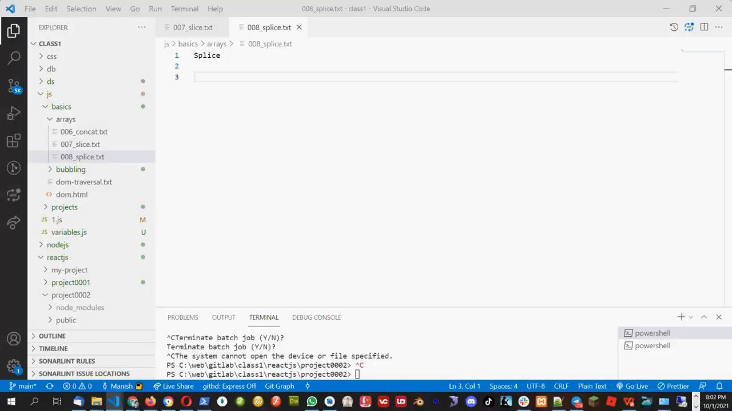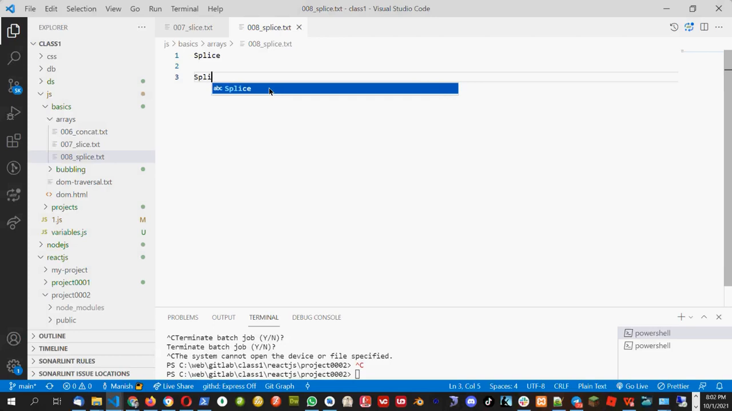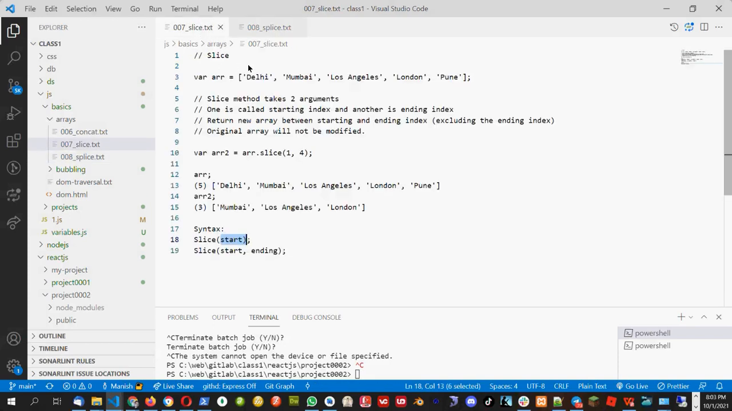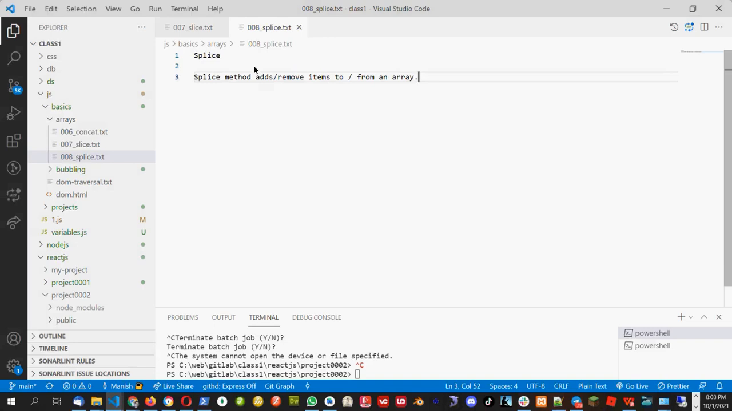So there are a lot of array functions which we have to do, and this is one of the methods. So what does the splice do? The splice method adds or removes items to or from an array. When we saw the slice, we were able to take part of the elements from the array into a new array. But with the splice, we can remove an item or we can add an item also from an array.